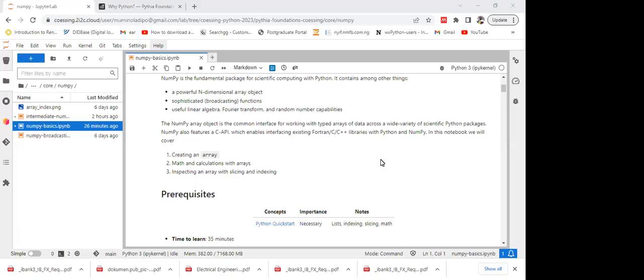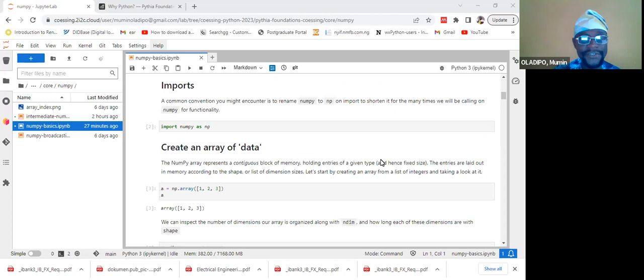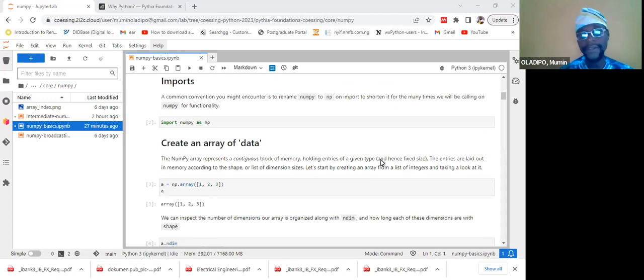Then additionally, useful linear algebra, Fourier transform, and random number capability will also be taken a look at. I mean, we will inspect an array with slicing and indexing. That means slicing, trying to get a part of a whole of data that is of interest for a particular analysis. So the first thing in Python, the first thing you want to do is to import relevant libraries.